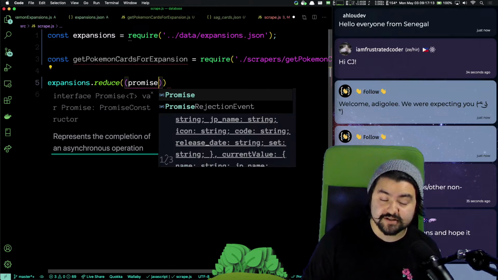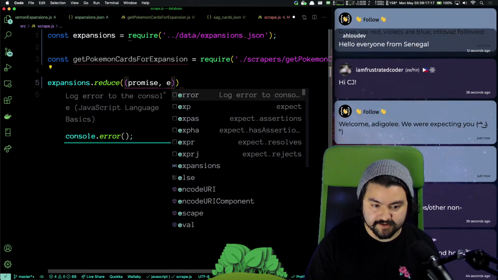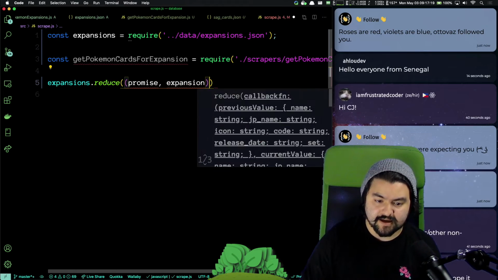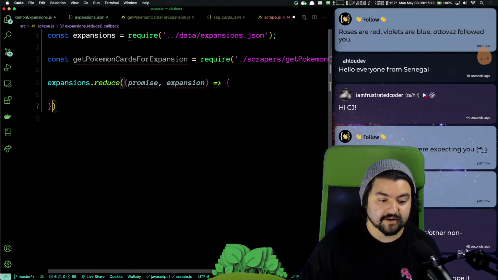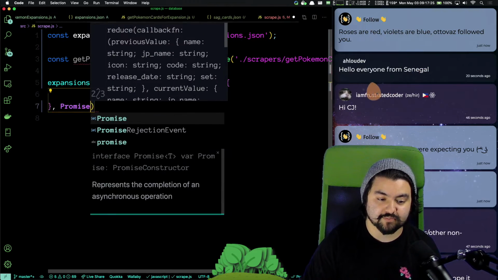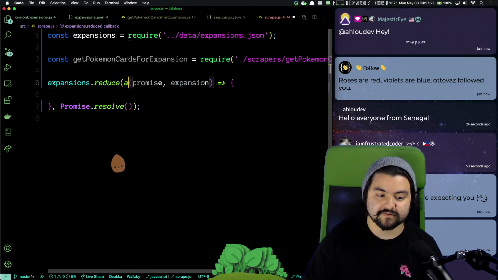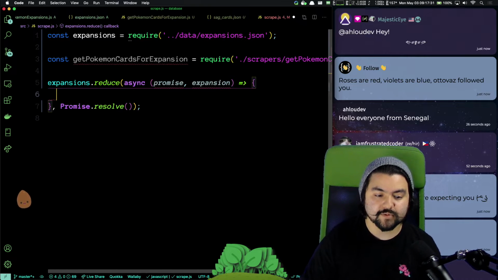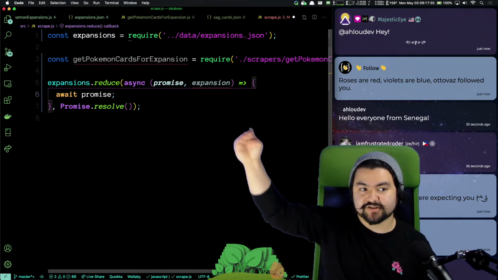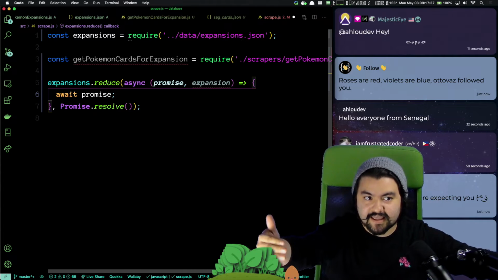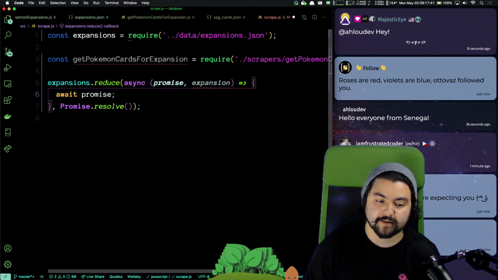So promise expansions is an array. For every value, we get the expansion. Our accumulator is actually a promise. So our accumulator starts off as like promise.resolve. So this is an immediately resolved promise. But inside of here, we can await the previous promise. So basically, each expansion is going to return a promise, and we're going to await the previous one. So this should only do these things one at a time.